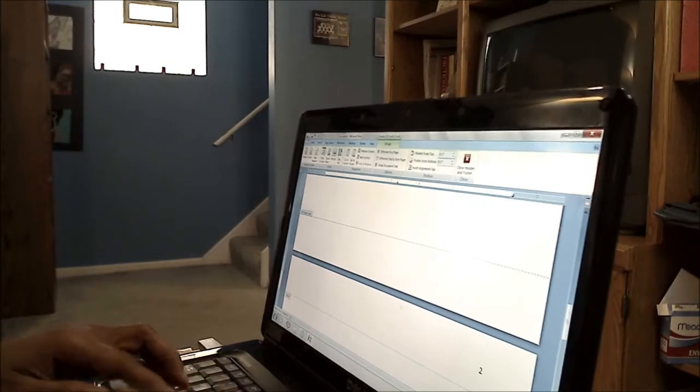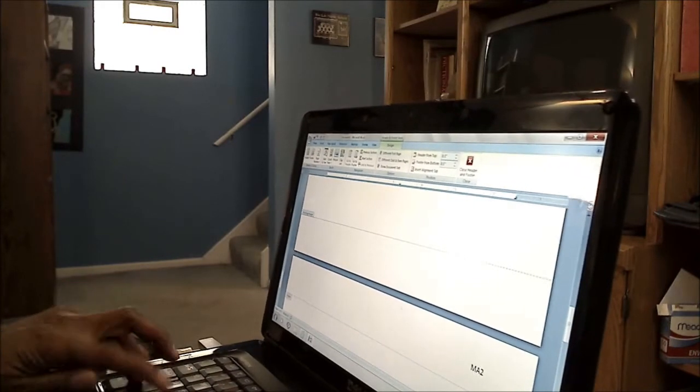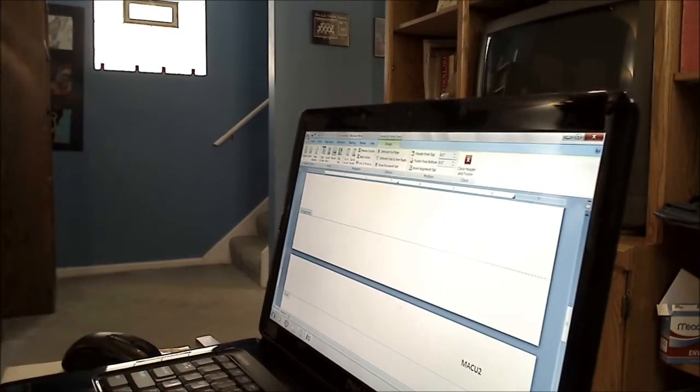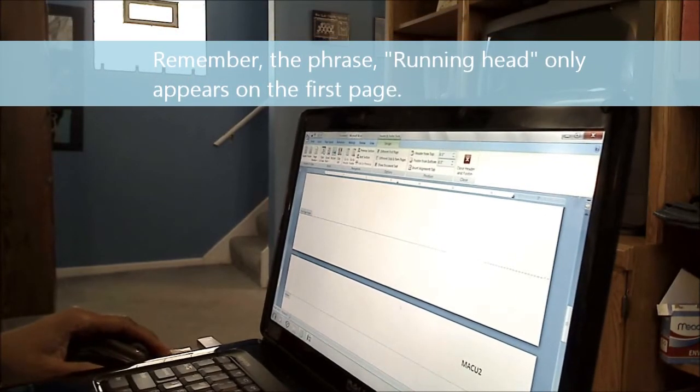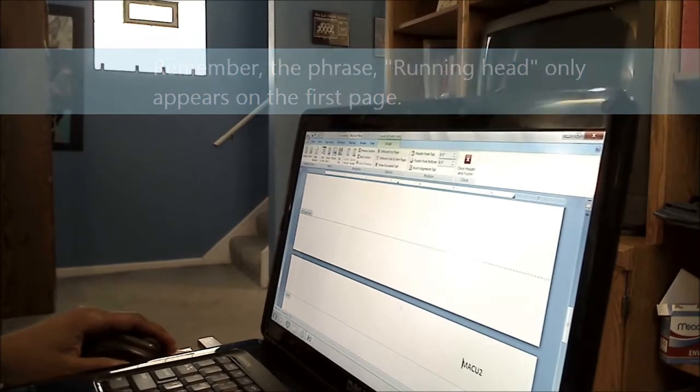So I'm just going to put a space in there, and now I'm going to put in MACU, because this is the running head title that I'm using for my paper. But again, it's not in the right place. So I'm going to repeat the process.